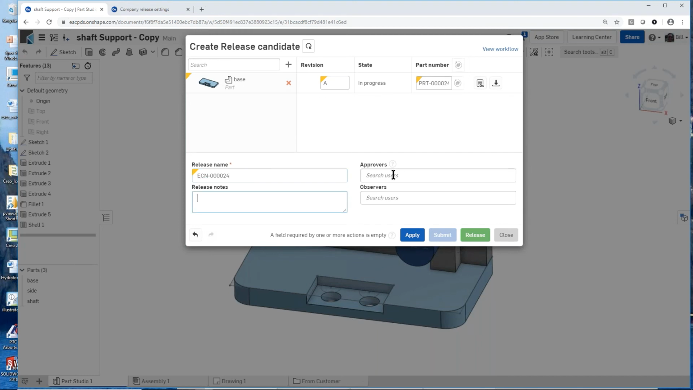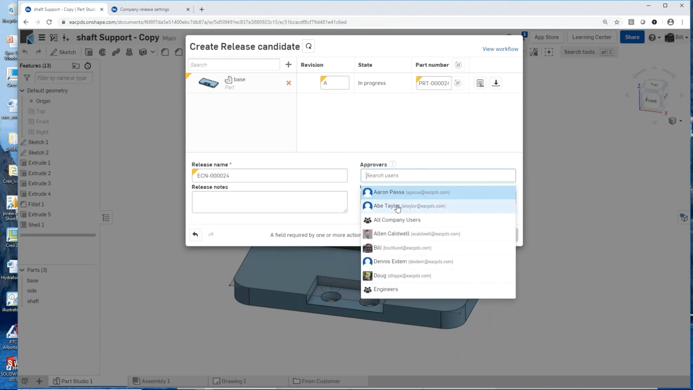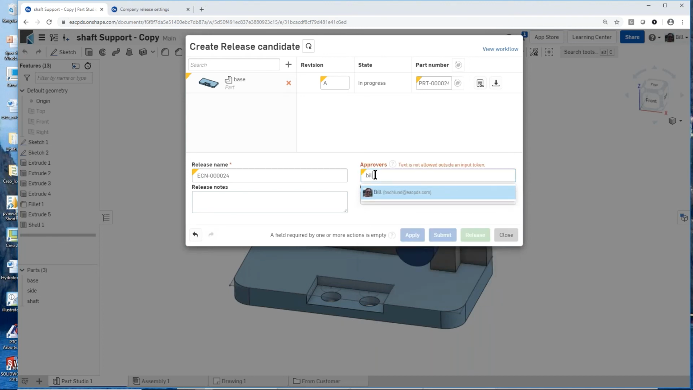Who's going to approve this, right? So there's part of the workflow. I can give it to a number of people. I can give it to a group of people, like everybody in the company, all the engineers, all the designers. I'm not going to give it back to Nick, but I will do it for me, right? Just so I can do that.